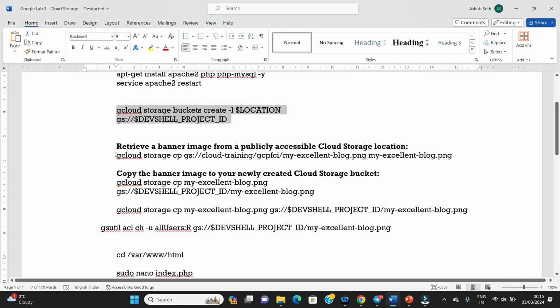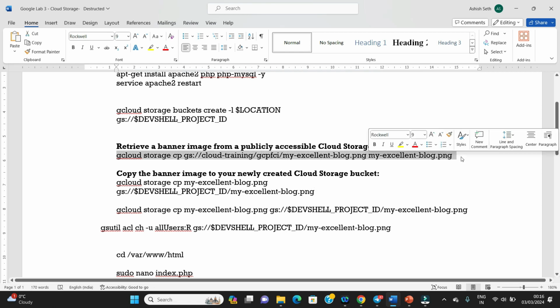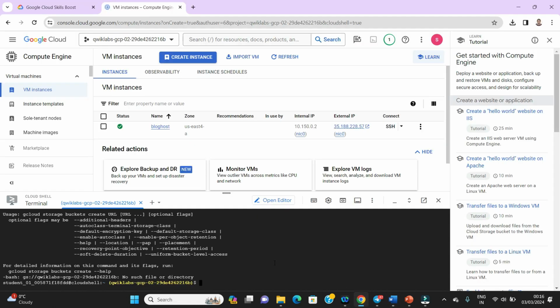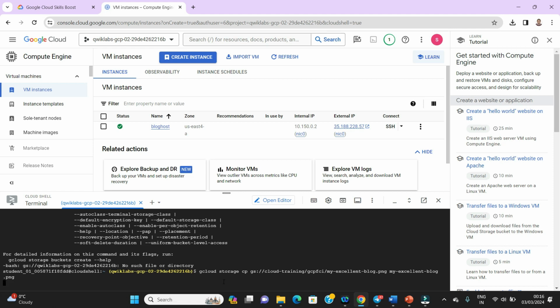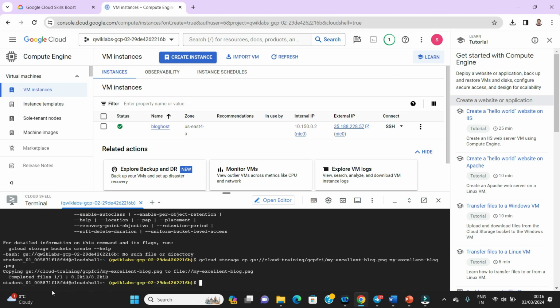This is the first thing, that we have to fetch an image from publicly accessible cloud storage, and then after fetching this image, we are going to keep this image in our bucket. So this command we can use for fetching the image, and this command we can use for keeping the image in our bucket that we have created. So let us use this, and we will paste it here, and this is done. Image has been fetched.